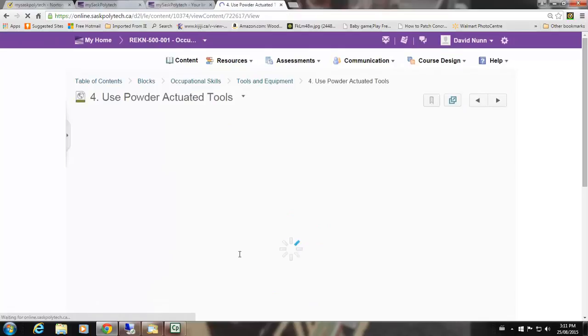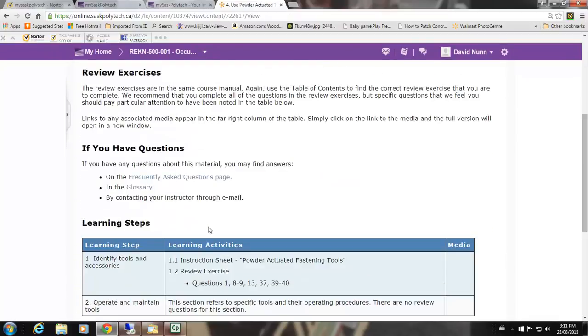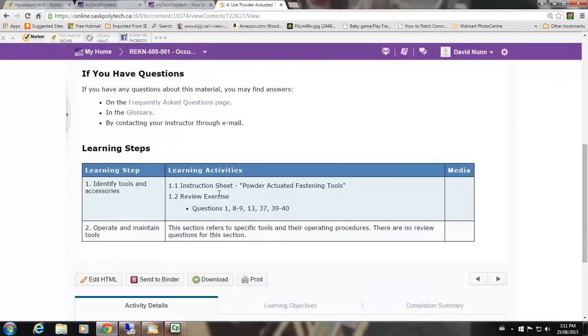Powder actuated tools. So here's an instance where I'm saying in the review exercise for powder actuated fastening tools, do questions 1, 8 and 9, 13, 37, 39, and 40. And for learning step number 2 here, there are no review questions for this section.